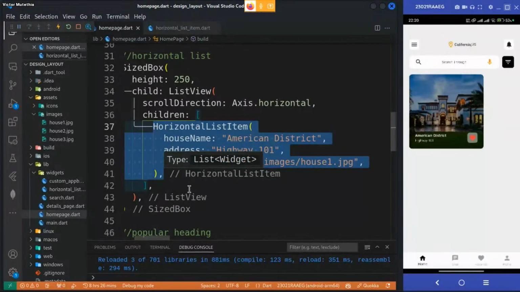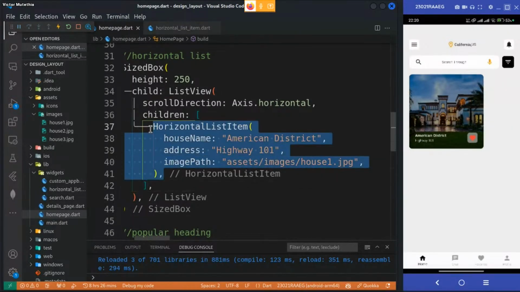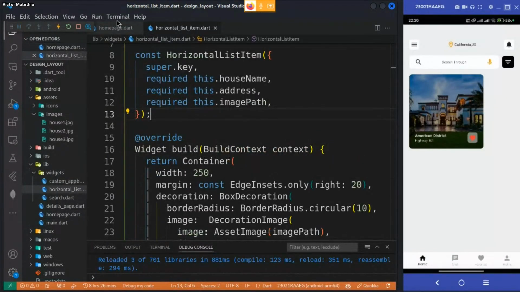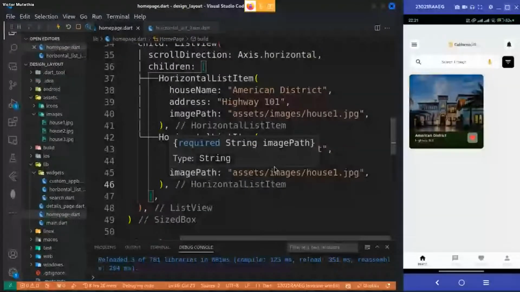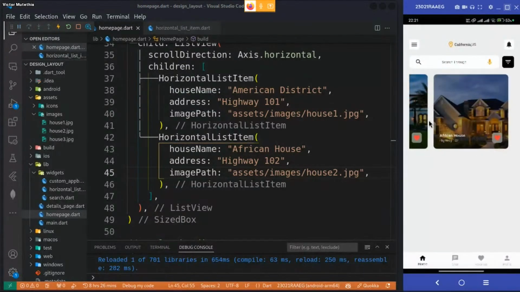But now you'll notice that it will become easier to create other instances like the other houses. Why? Because we'll just use the same blueprint. So a class is like a blueprint of how these items will be created. So when I paste this down here, I can now change another name. So I can have this as African something, like African house. I can change now the address of the second one, highway 102, and now I'll have house2.jpg instead of house one. Now when I save this, you'll see another one will appear over here.